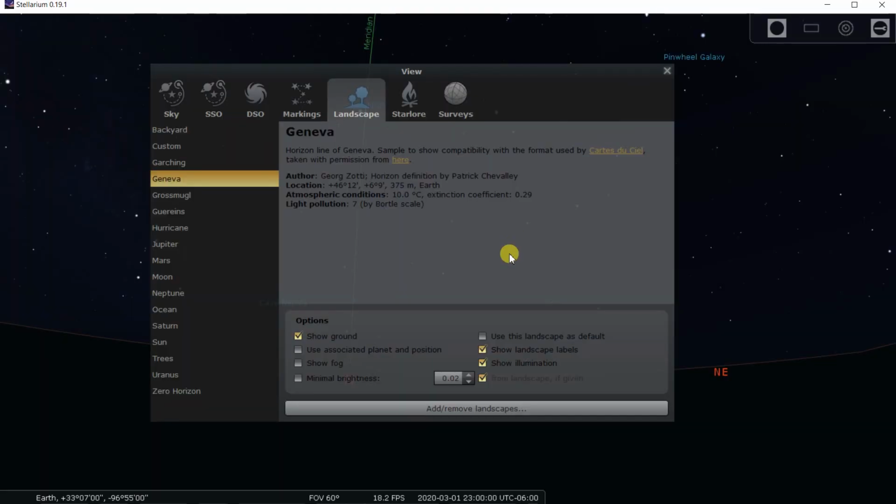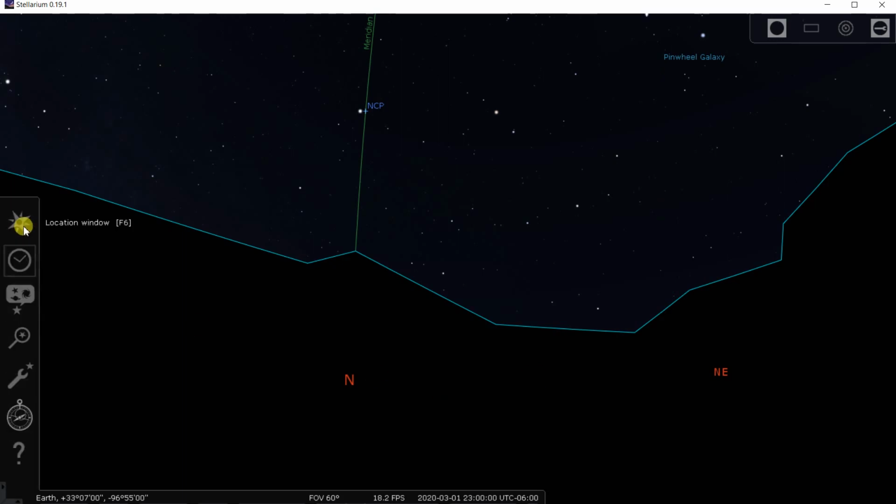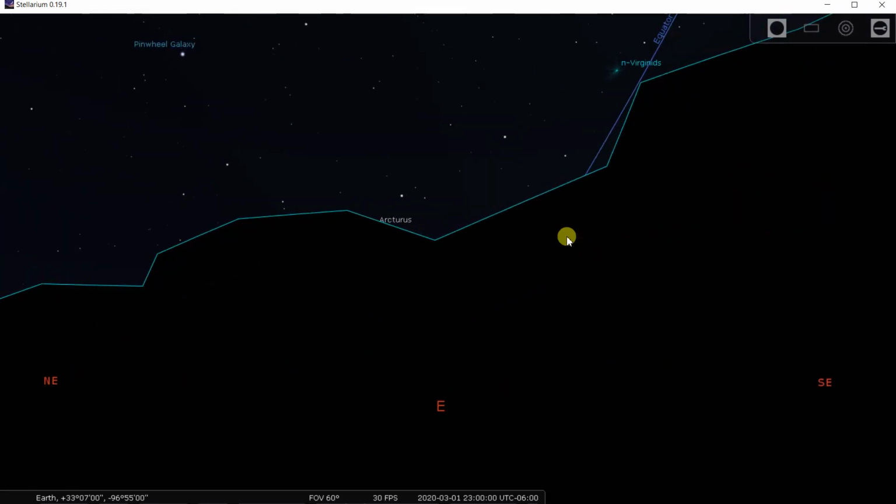Now, in my case, if I go to my version of the Geneva landscape, the polygonal landscape file, my backyard version of the file, you can see what's happened is the area below the line is being filled in with black. So I can't see any stars below that. Now, that's okay. After all, the horizon that we're putting in is blocking our view to those stars.